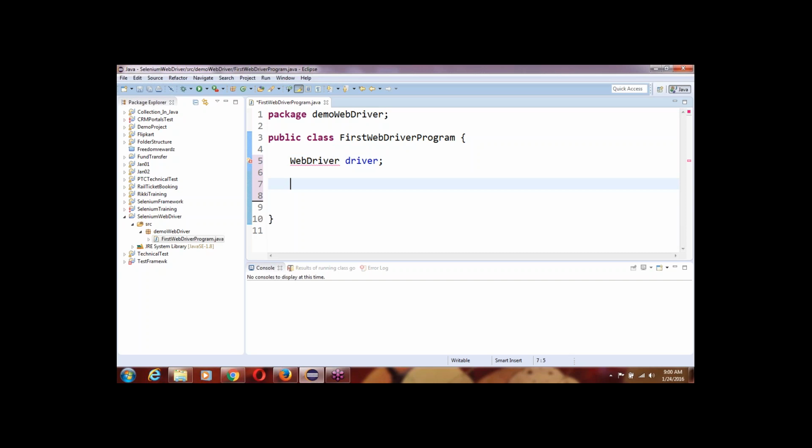WebDriver is the third component of Selenium. It is very important, and it helps us by resolving the major issues and difficulties we were facing in Selenium RC. So this is a very simple API you can get.